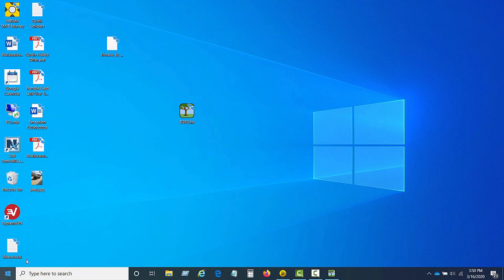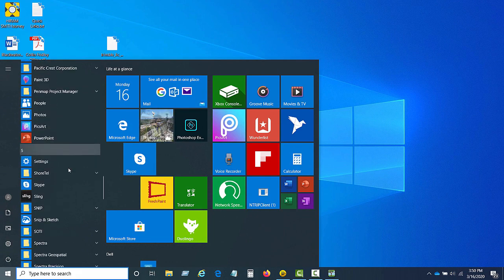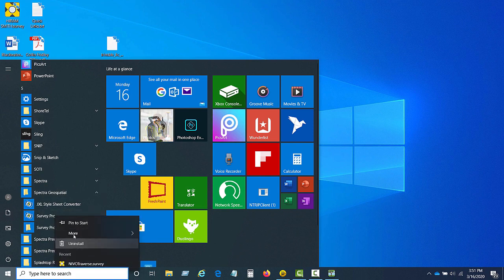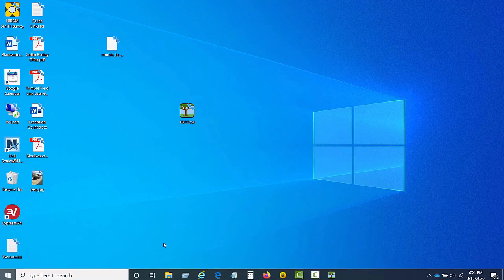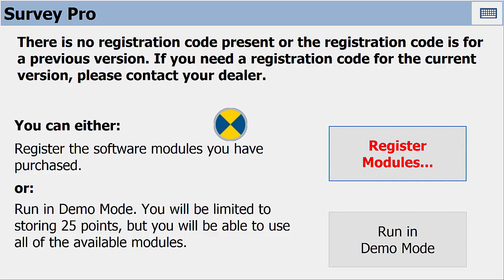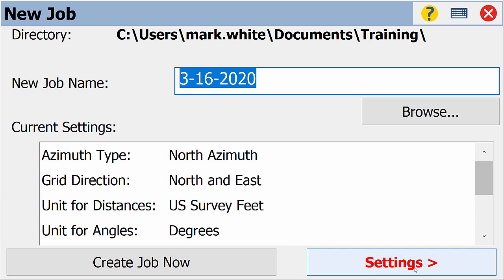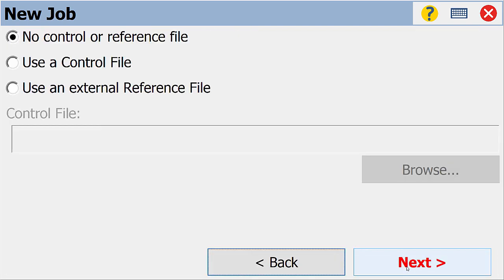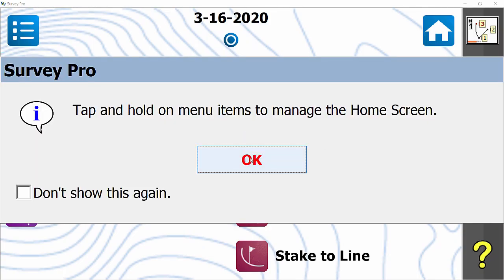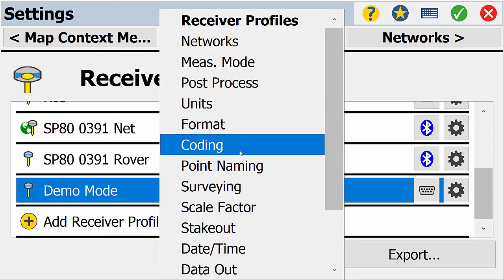So let me open up Survey Pro. I'm pretty sure I've got it here. Yep, there it is, Survey Pro. Open that up real quick. So this is 6.60, so there is 6.61 is out now. I'm just going to run it in demo mode and create a new job. Just use today's date. Let's see what the settings are on here. Yeah, North Carolina 3200, that's fine. Finish, okay. So then what I need to do is go under settings and under coding.